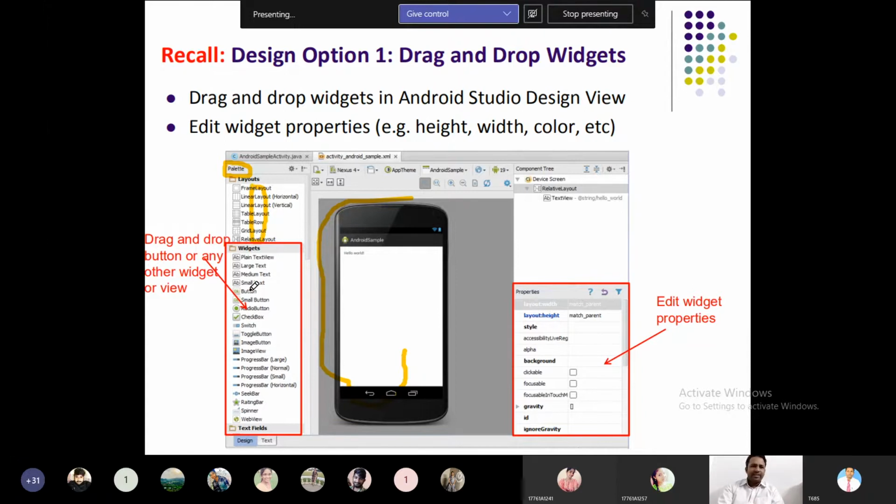Okay, and then widgets, different types of widgets are there. What you have to do is click on one particular widget and drag and drop it on the screen. That's it, drag and drop. And when you drag and drop, that particular control will be displayed. For suppose they have dragged and dropped one plain text view or text view.